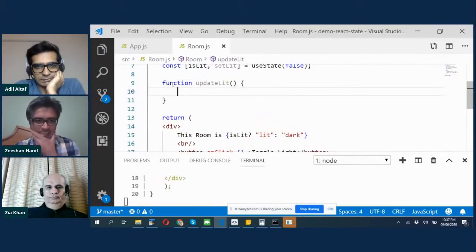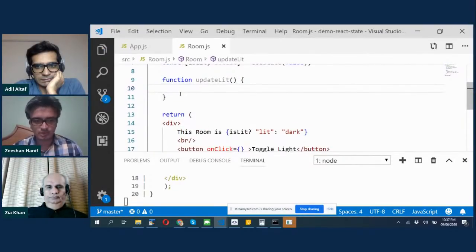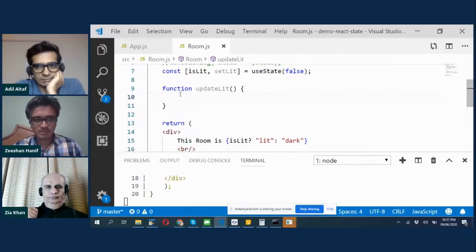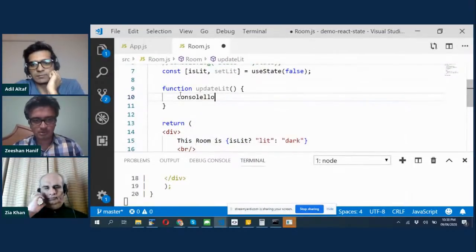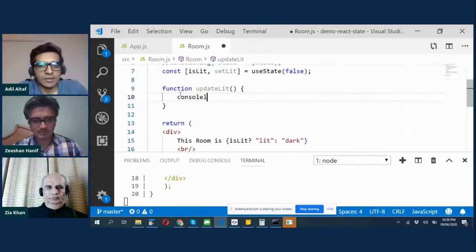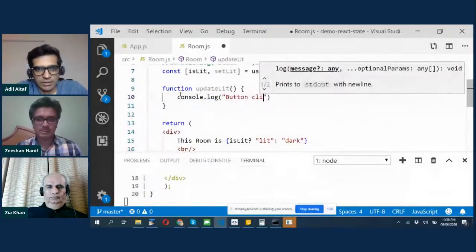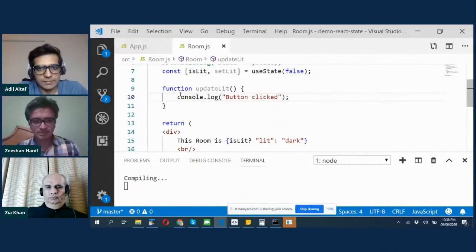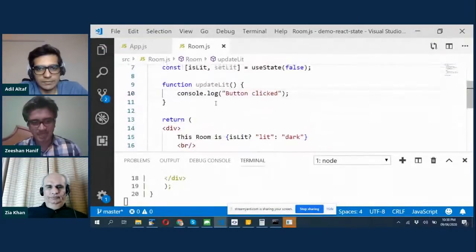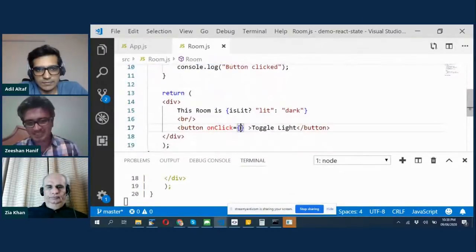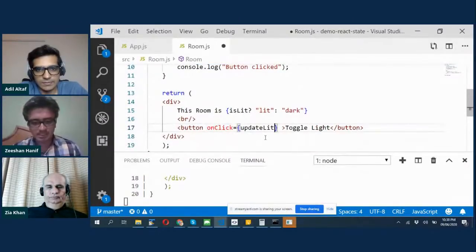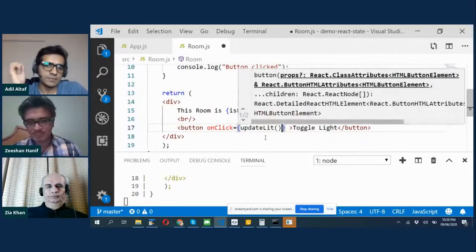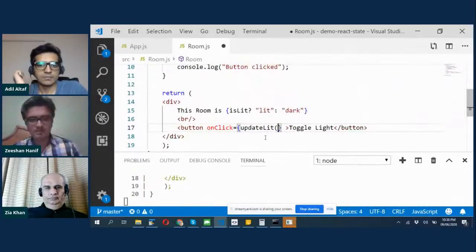We'll create an arrow function later, so that the students can understand. So, button click. At this moment, I'm just showing the button click, and then I'll pass this function in onClick. I'm passing it, I'm not calling it. I have not provided the round bracket. I have just provided the function name.